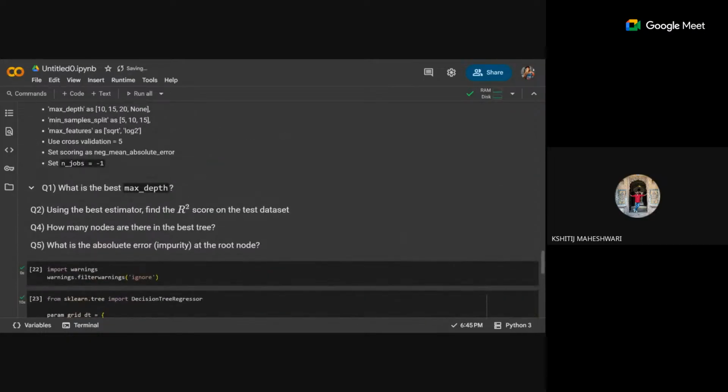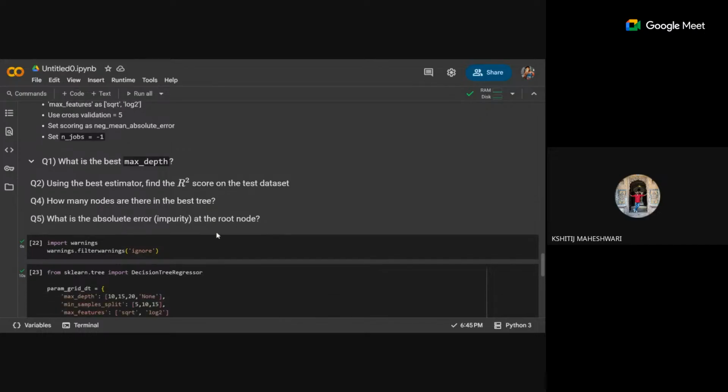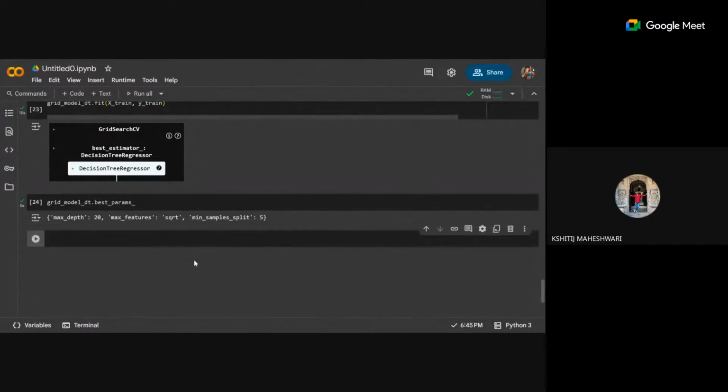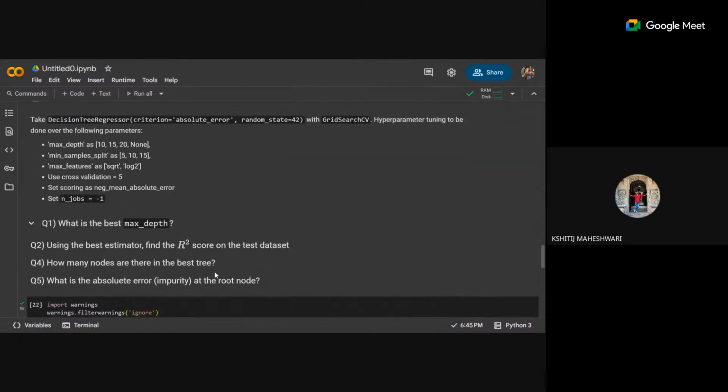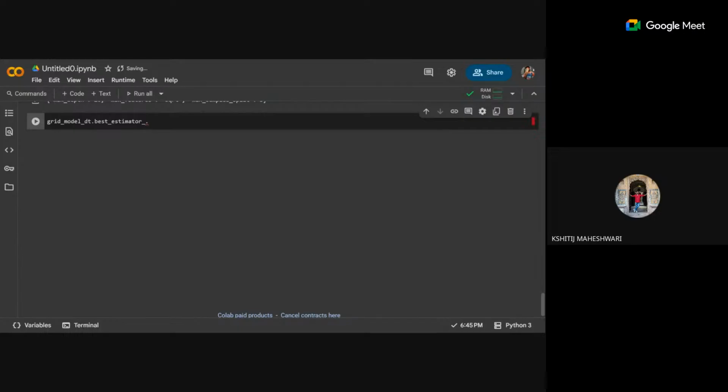Now the next question is, using the best estimator, find the R2 score. I believe you can do that. The next question is, how many nodes are there in the best tree? For that, you will be using the attributes which are associated with the tree model. If I give you an idea about it, it could be grid model dt dot best estimator. Then to get how many nodes are present in this, you can use this attribute called node count.